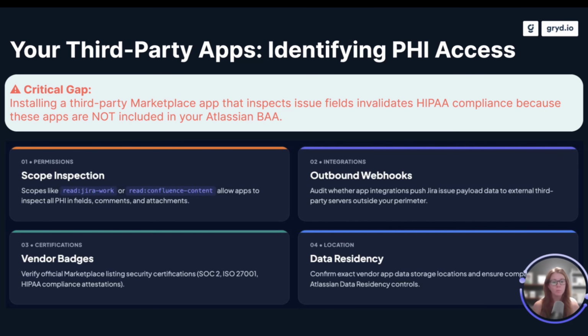Also check vendor badges in the marketplace. All of this information should be able to be found easily in the marketplace listing, but also look for vendor badges. Do they specify that they're SOC 2 compliant? Do they specify that they have HIPAA compliance within their app breakdown? Do they have the ISO compliance certification? Look for those things. Those are good key indicators that they would be safe for your HIPAA compliant instance.